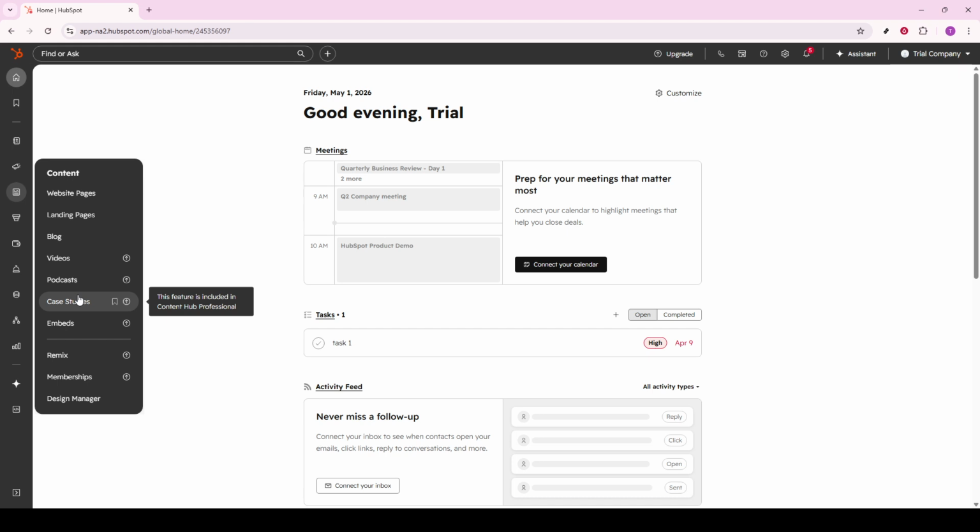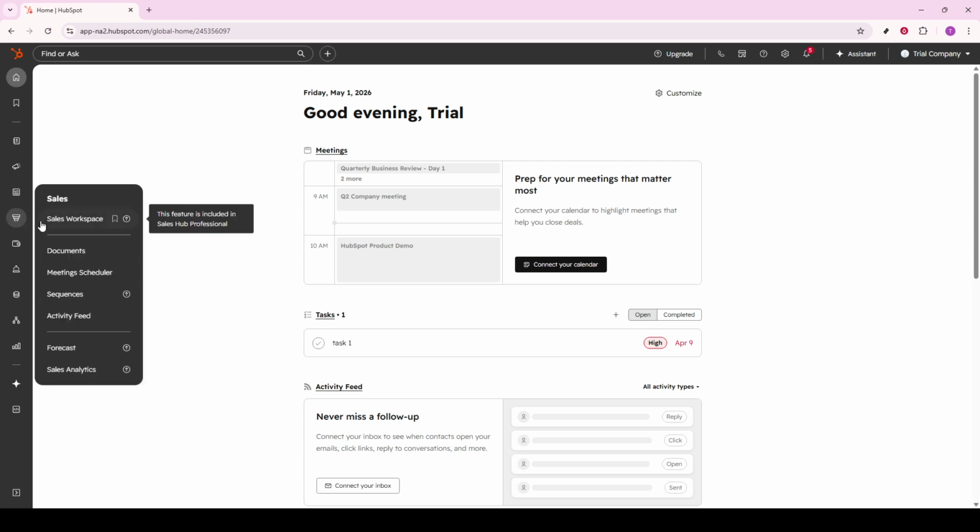In sales, you'll manage documents, meetings, sequences, and day-to-day activity. Connect your calendar to share a live booking link, store sales collateral as trackable documents, and use sequences to automate thoughtful follow-ups. Keep notes, calls, and emails logged so the entire team has full context.